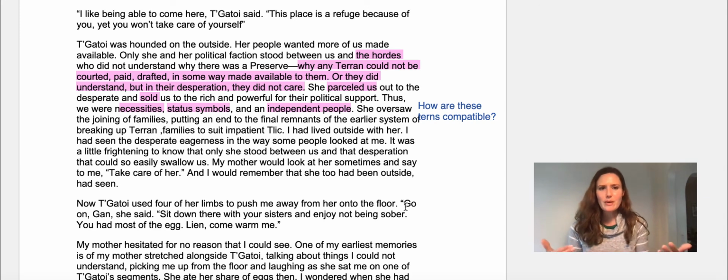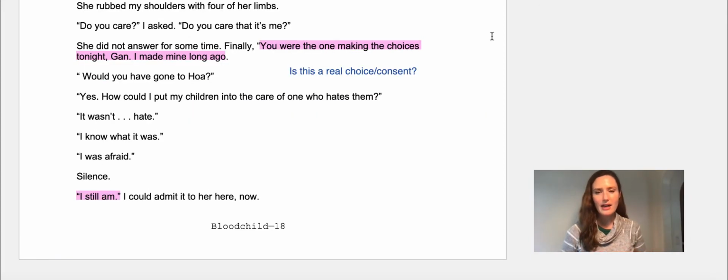Can the humans, can the Terrans be both necessities, status symbols, things that are parceled out and sold, paid, courted, drafted, but also an independent people? Are these terms compatible? To me, on the surface, I would say no, those don't seem compatible. I don't see how you can be an independent person, but also be treated like an animal. Let's talk about the end.